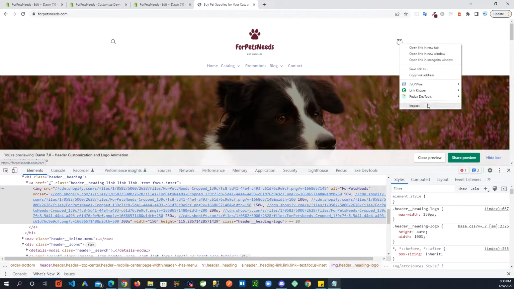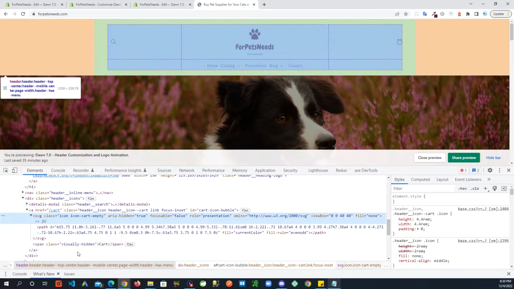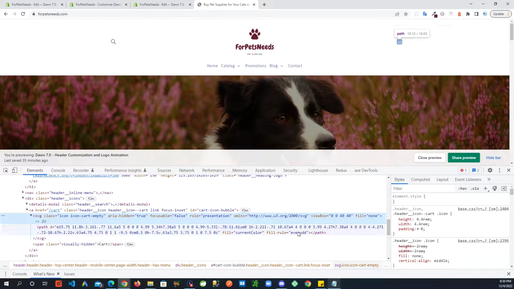Like this icon up here, I'm going to inspect that. You see this is an SVG file, and in here you're going to see a class right there. In this case, it's in the beginning, and you can see it says icon space icon-card-empty. So in this case, you would select the last part, like this: icon-card-empty. It's also possible you might have a few, so always select the last one.